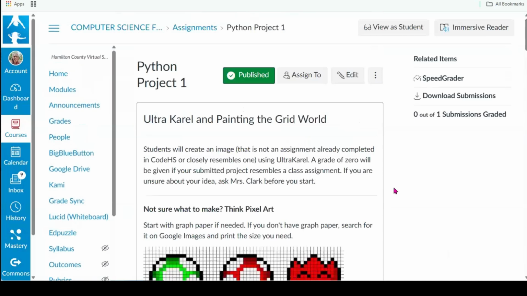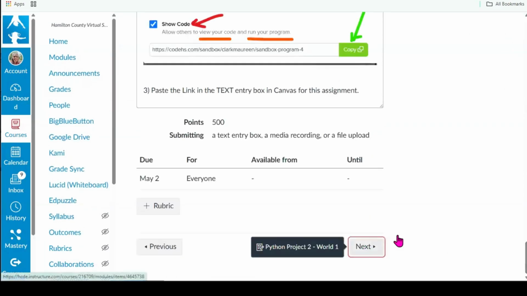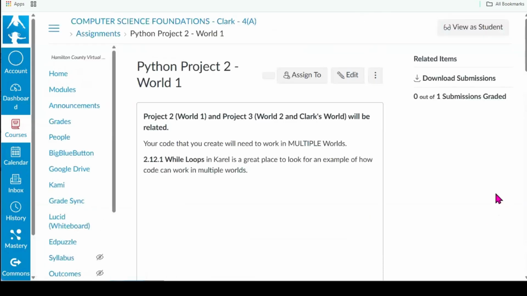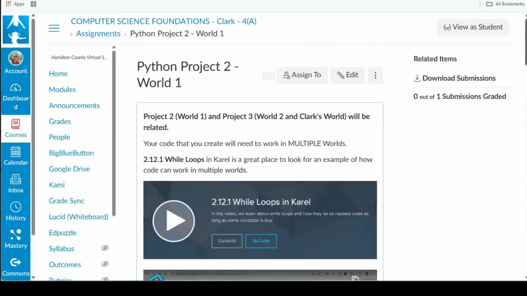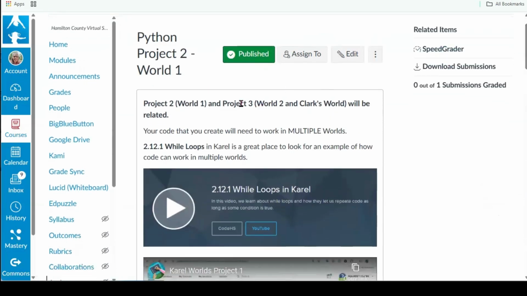So that is project one. Do you want me to go over project two? Yes, please. Okay. So project one is basically making a picture, coding it. It should be a fun project. Project two, and I might go in here and clean this up a little bit. It might get confusing to some people.